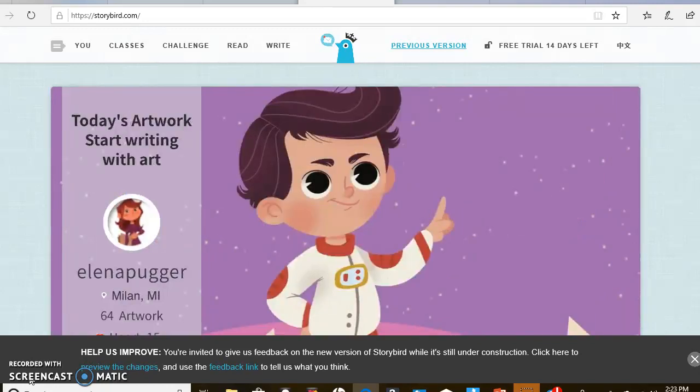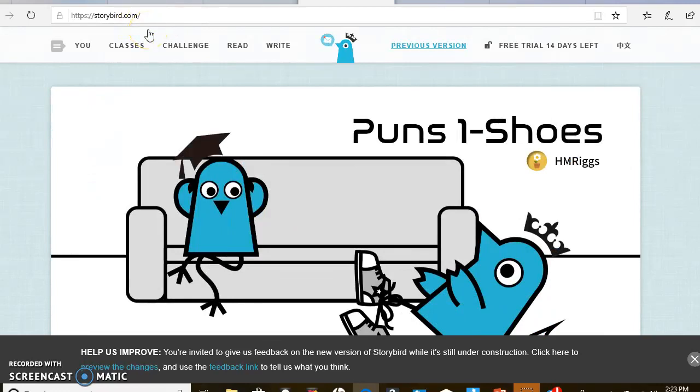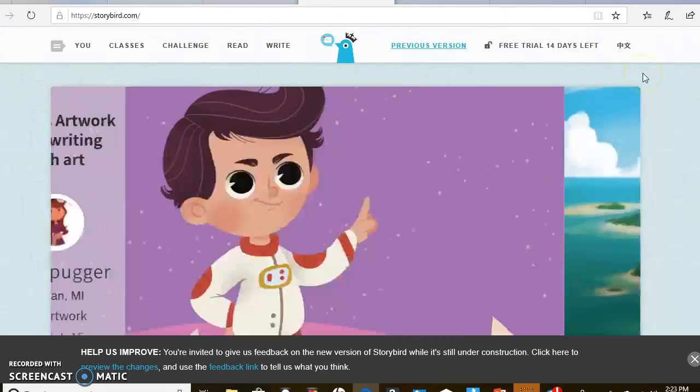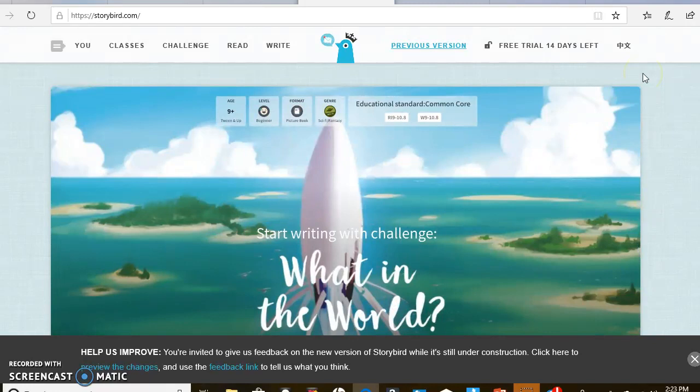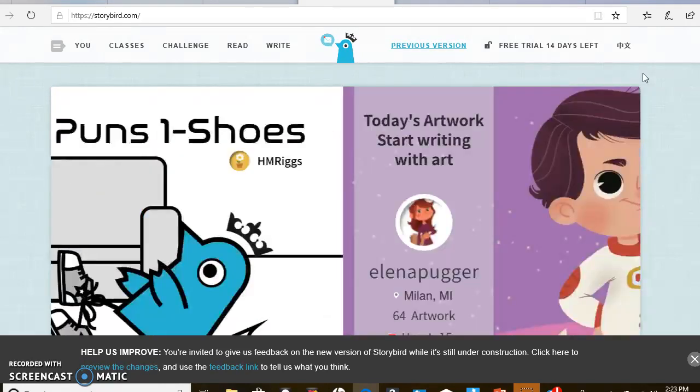I usually just found the site by typing storybird.com at the top, and it brought me to a screen that either wanted me to log in with a previous account or create an account. The different forms of accounts are: you can start a free trial, which is what I did, and it's only for 15 days. You could also become a member, which you either pay a monthly fee for, or if you want to pay for a full year, that's also an option.